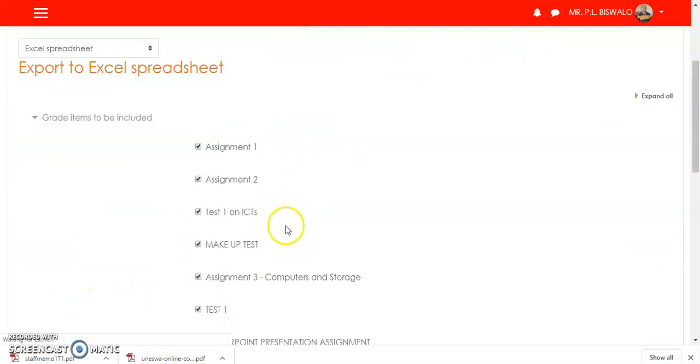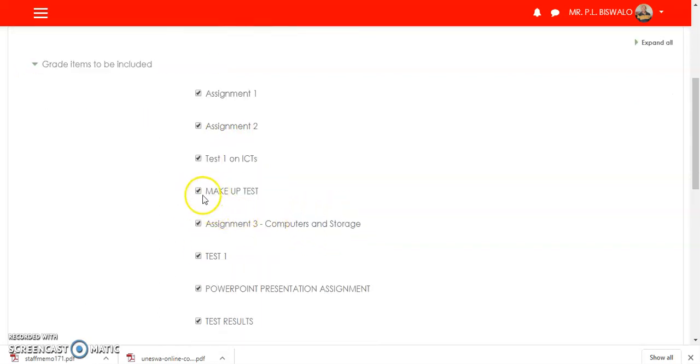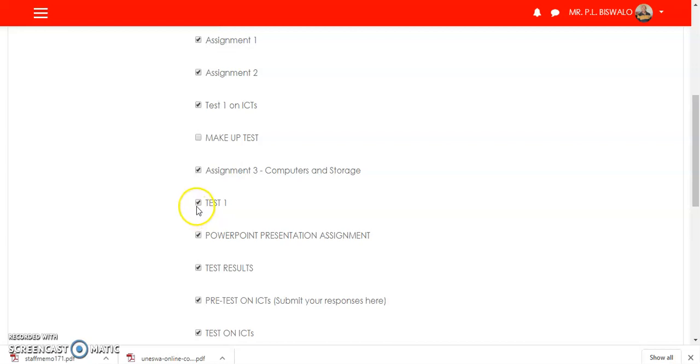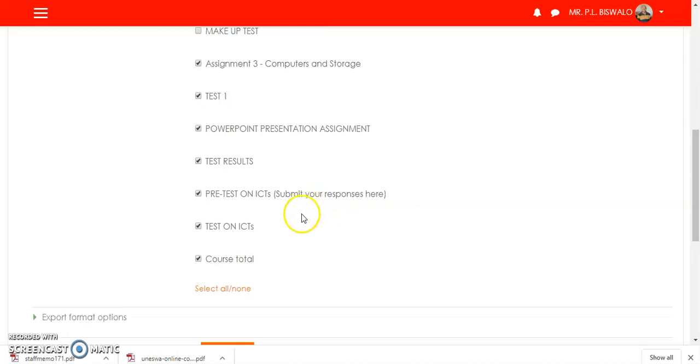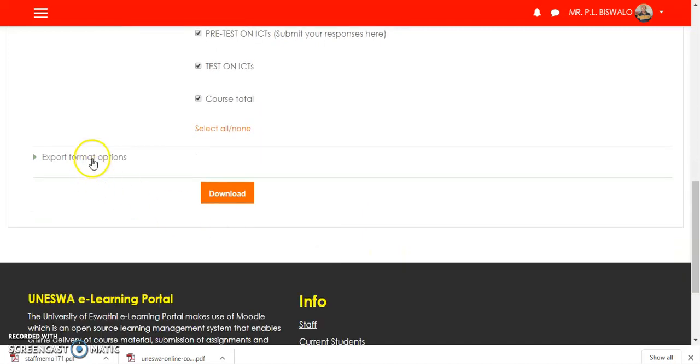Now, in this page, you should choose the items that you want to export. You need to know some of these, for example, they are there in the system, but no work was done. I've not done my checking to see which ones I need and which I don't. But if there was no makeup test or another task was not done, you uncheck all of them. But make sure that the course total is checked.